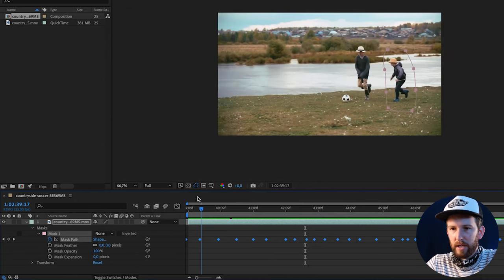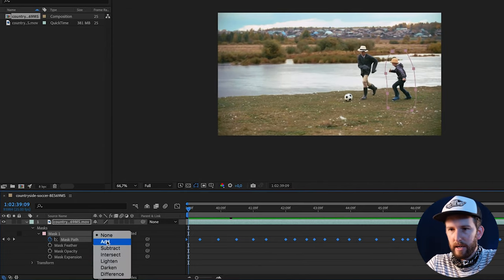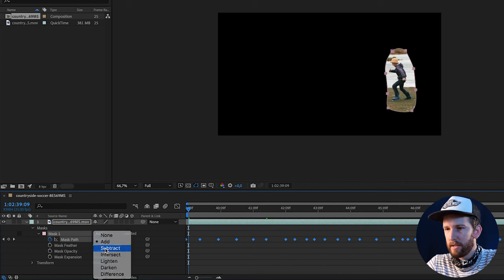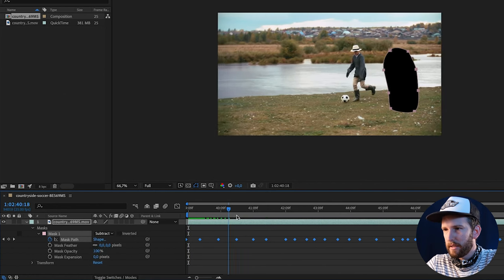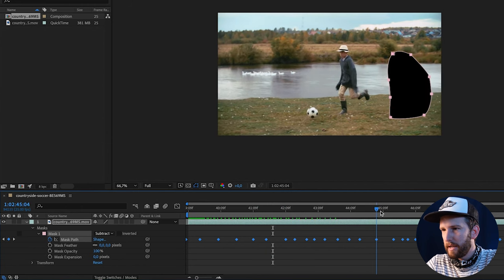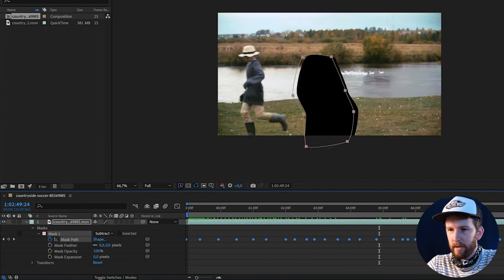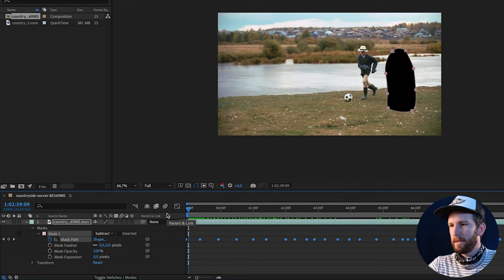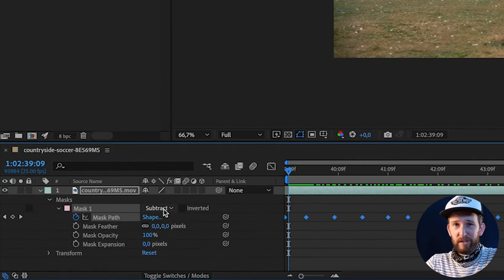What you can do is change this back to not add, you can change it to subtract, and scroll through like this and see if you can notice any parts popping out of that black blob that you've created. I'm happy with that. We might get a few problems just with the other boy being too close to the mask, but let's see how it goes. And then this next part is really, really simple.